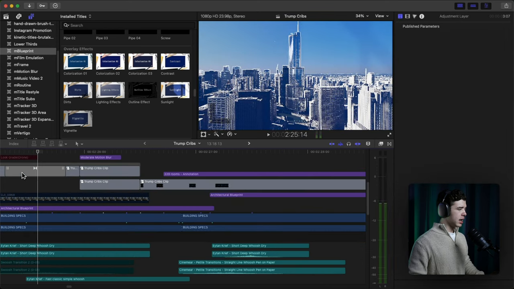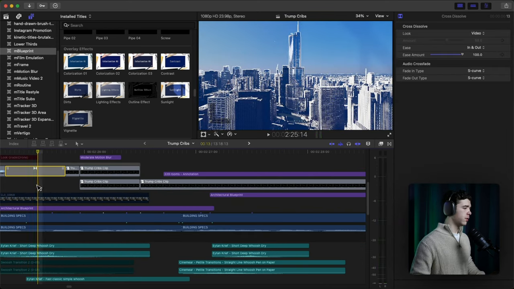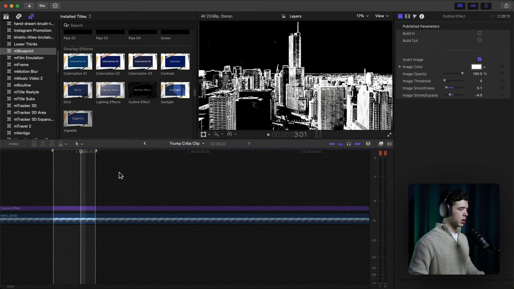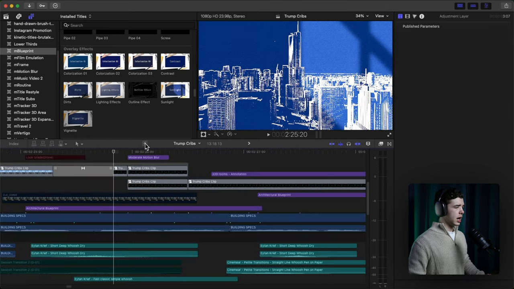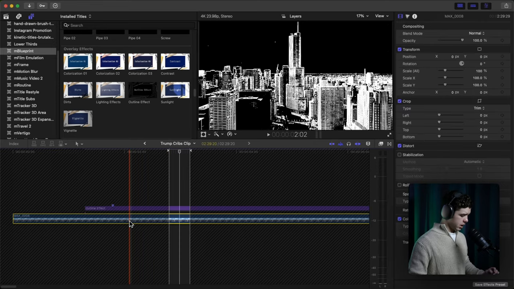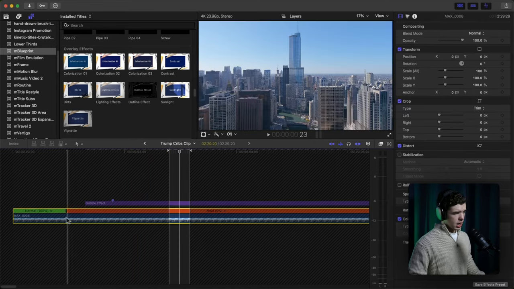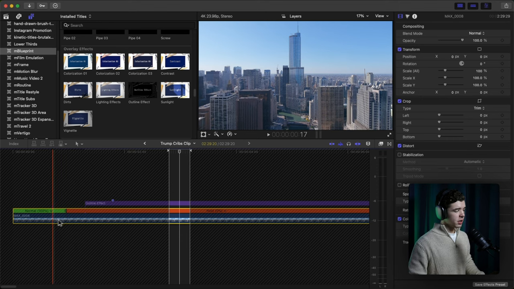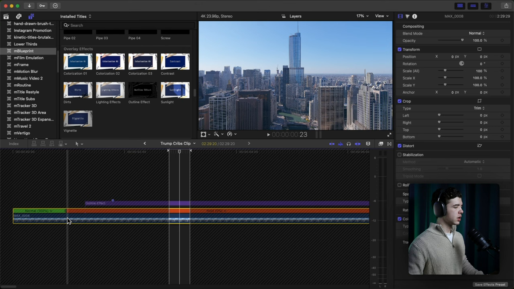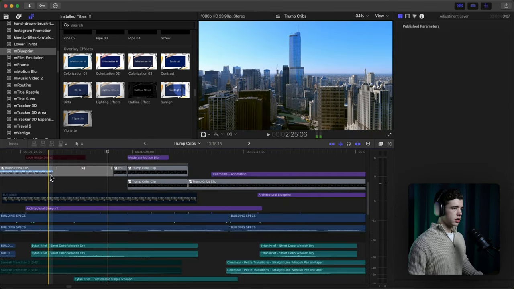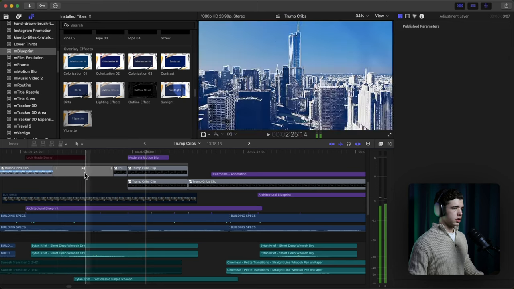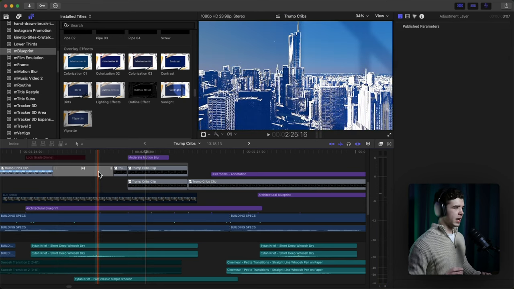And then I added a fade cross dissolve into the outlined version, right? And I froze it. If you click Command R, you can see at this specific point, I had froze the clip. So when it did transition, it was seamless, right? So it stops and then it fades straight into that.